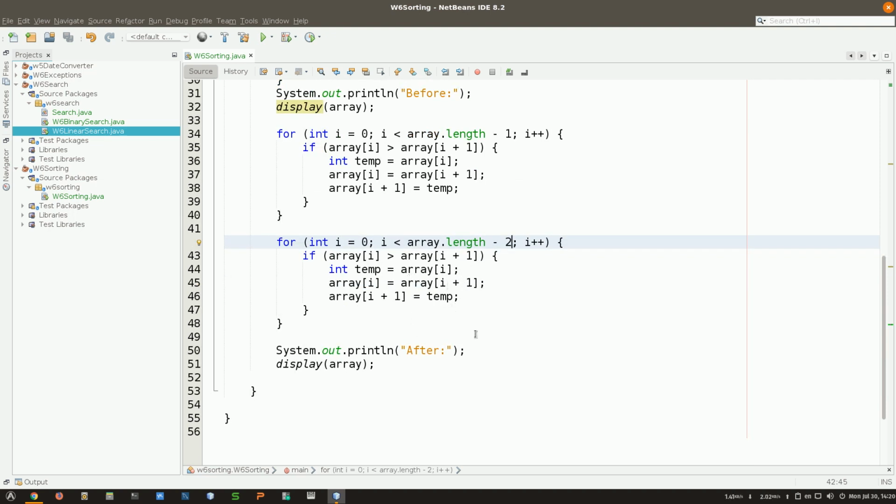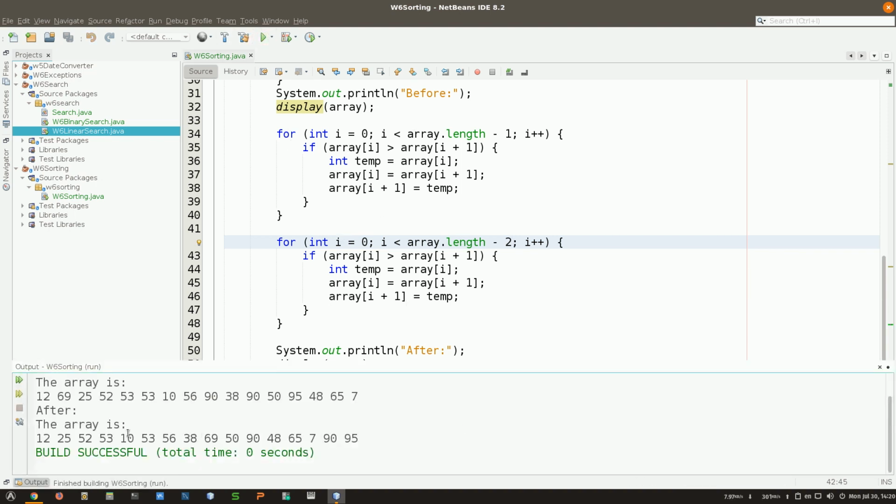We will be able to do something like that, yes. Now let's just see. You can see now the second largest is at its position, right? There's nothing bigger than 90 here. So between 90 and 95 there's nothing, so that's why this is its place.